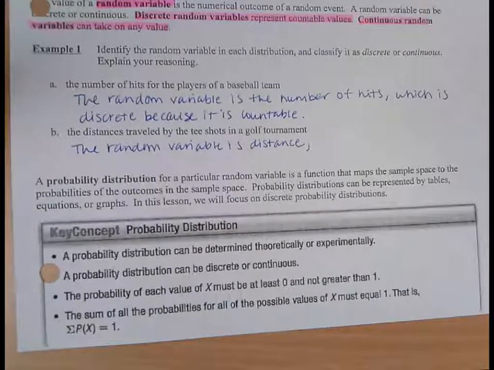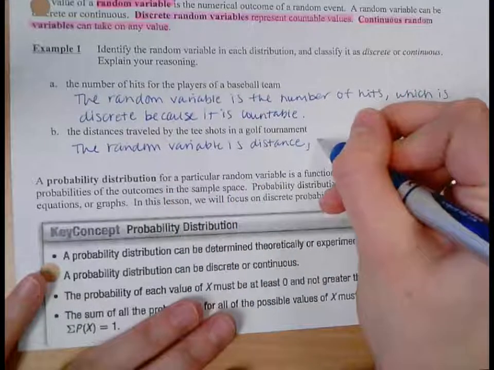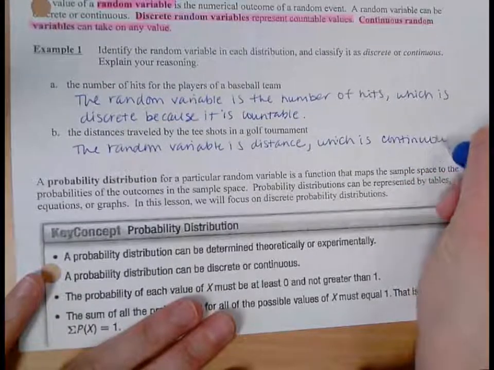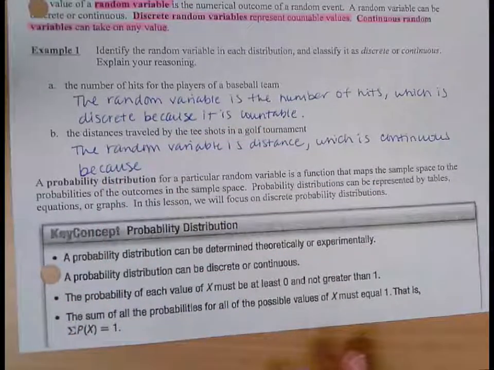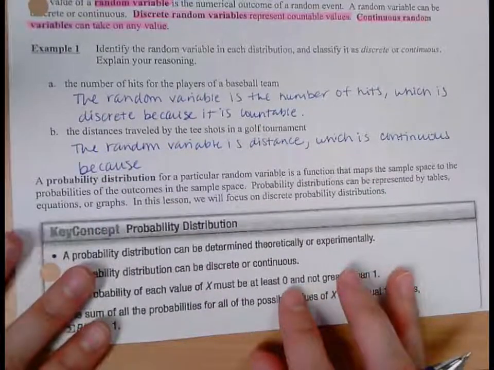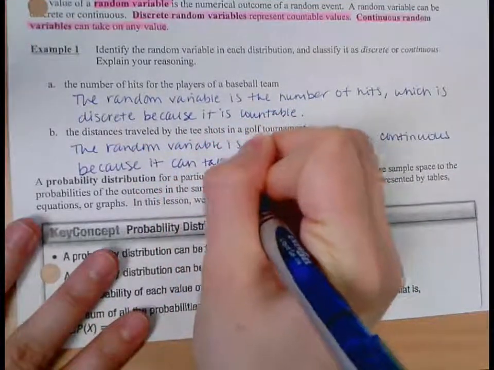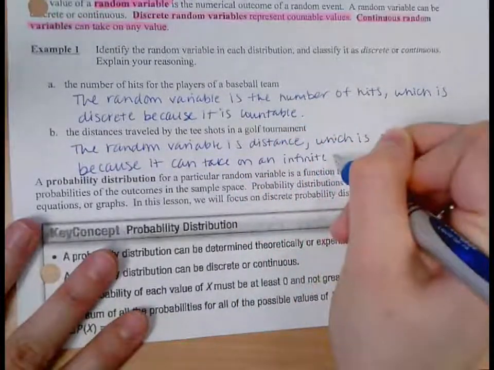Yeah, so this you could include, it's not like it has to be a whole number of feet or a whole number of yards. You could have those in-between values, those decimals or those fractions, those partial distances as well. So the random variable is distance, which is continuous, because I'll say it can take on an infinite number of values.